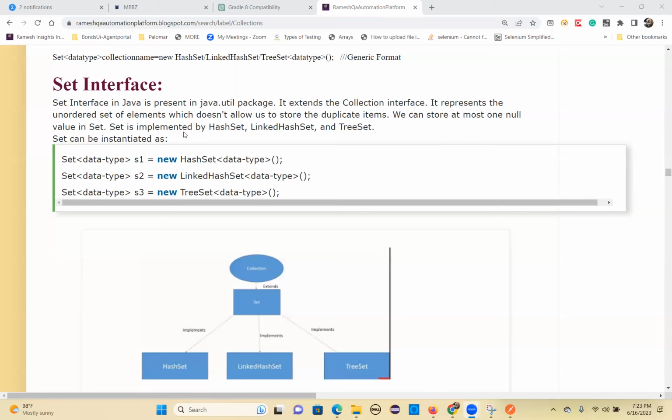This is also one type of collection. Like List is one type of collection, Set is another type of collection.